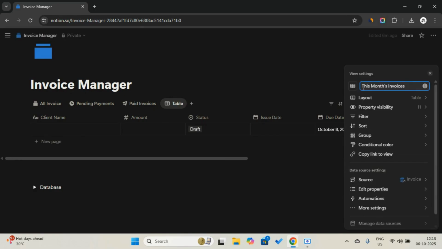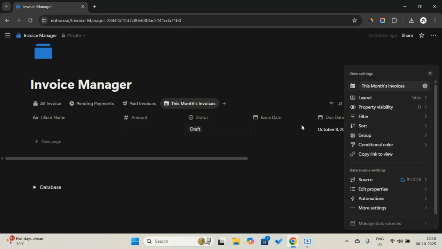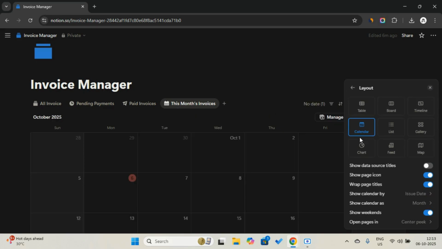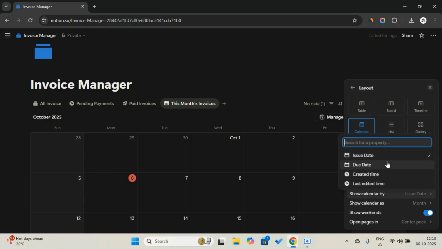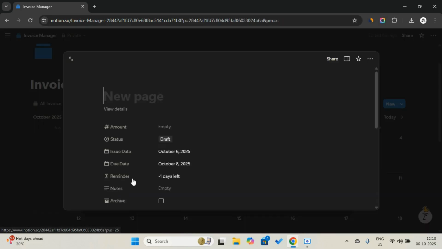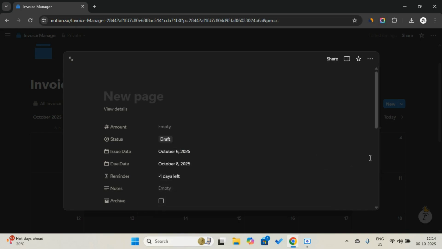Here let's change into this month invoice, and then let's add a month icon. So this month to calendar. Here the issue date is also the selected issue date. If it's not the selected issue date, then you can change that here. And here you can see the pages that have the property where the issue date is not empty. I mean, if the issue date is today, then it's going to show up right over here.